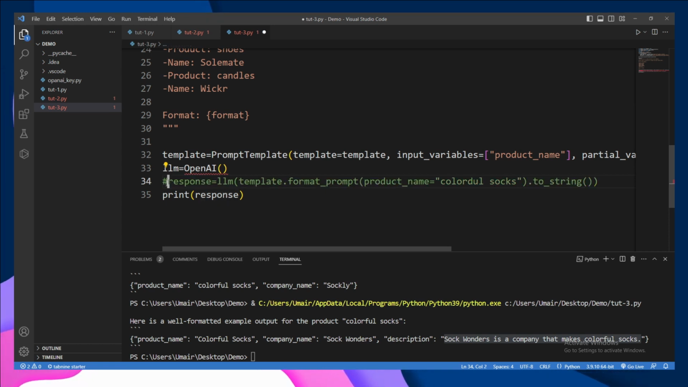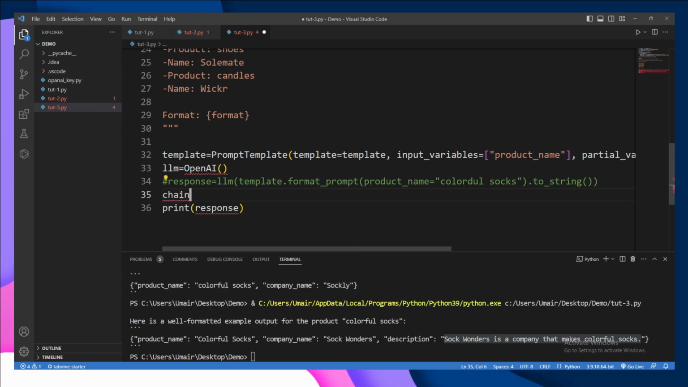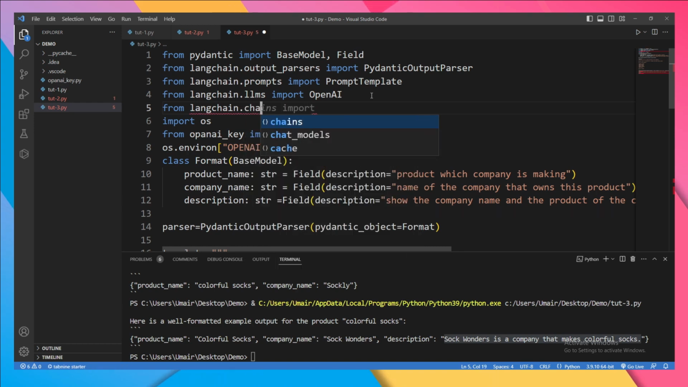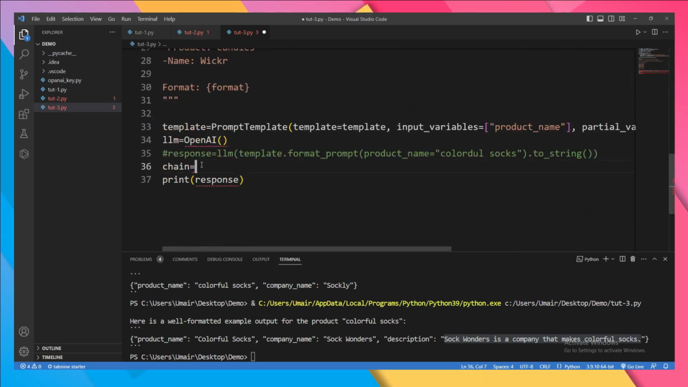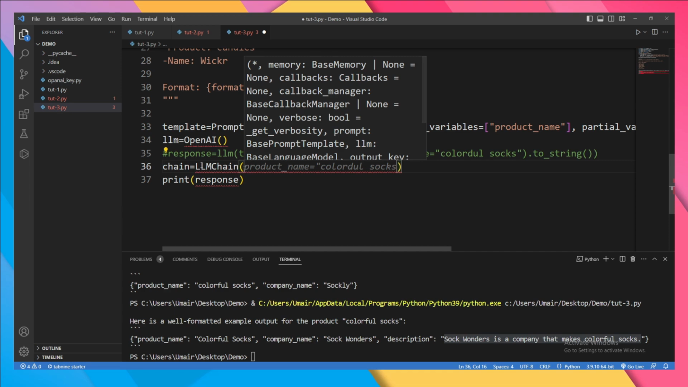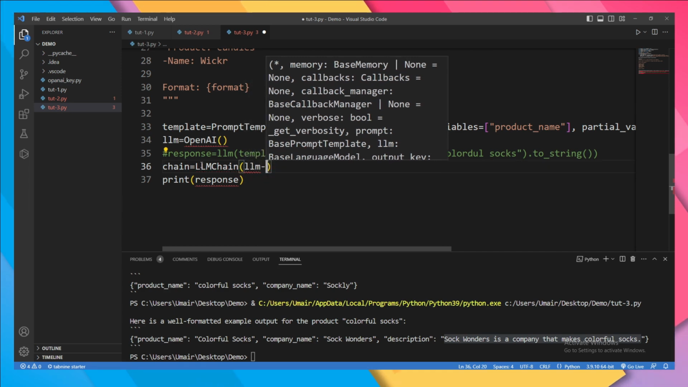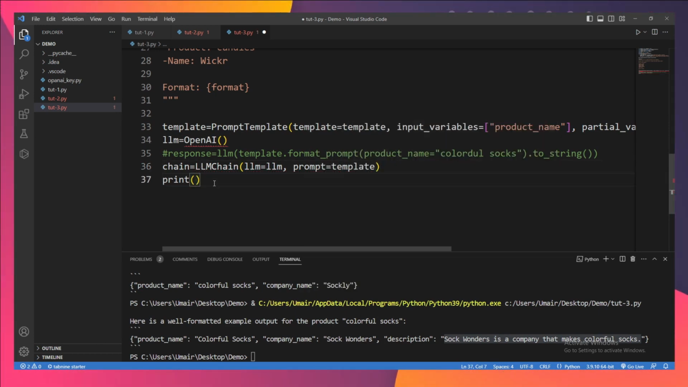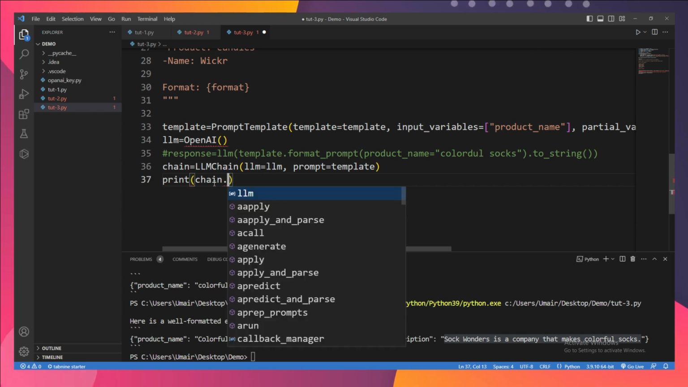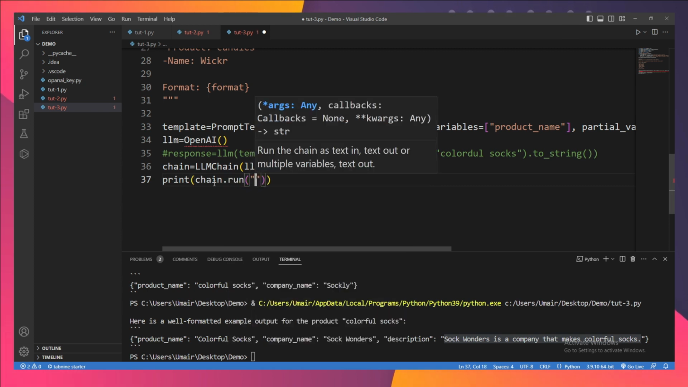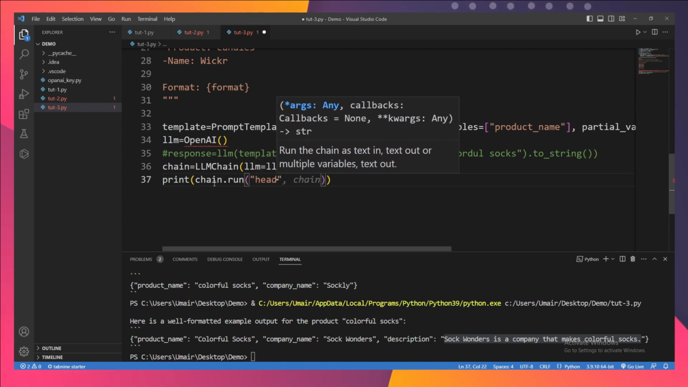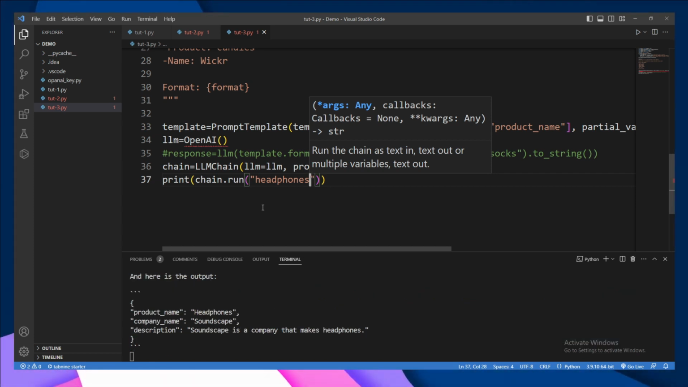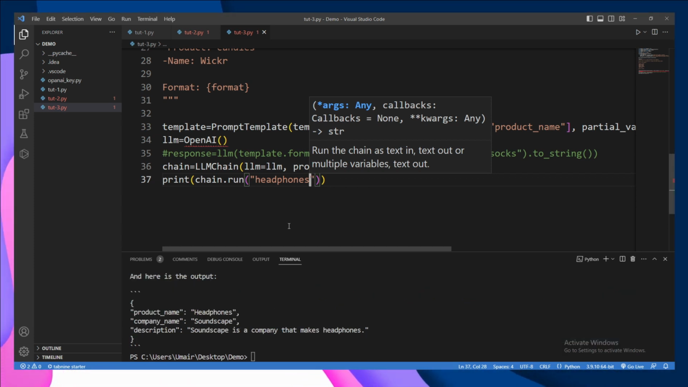So let's comment this line, and I'll say chain is equals to, so let's import langchain chains, LLMChain. What is going to be the model? Just type here LLM is equals to LLM. The prompt is going to be template. Here I'll just say chain dot run, and we just need to pass here our product name. So let's go with headphones this time. Let's run. And yes, this time we got the same output.